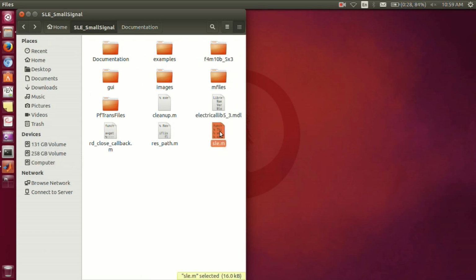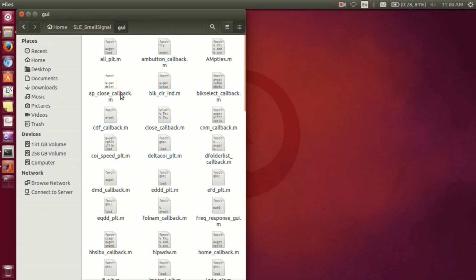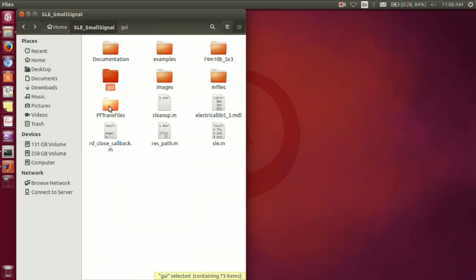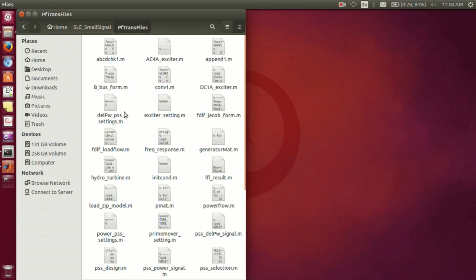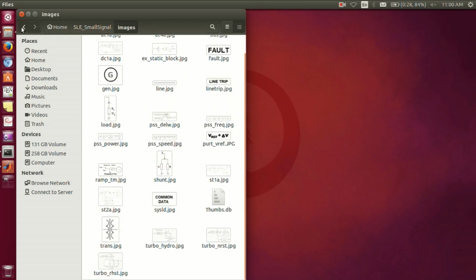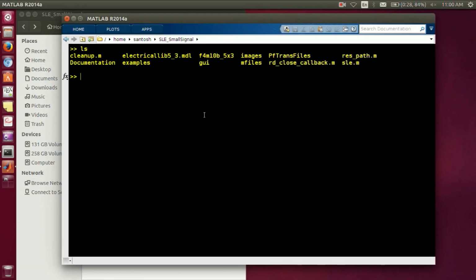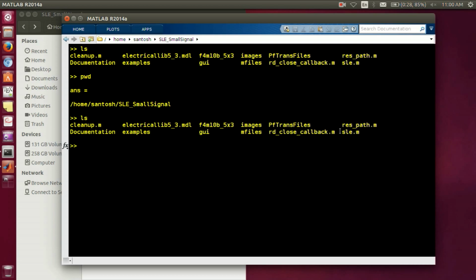So SLE.m is the main file which calls other files of the folders. And then the images which is used in the Simulink library display. So typing list command, we have our folders and files. So ensuring the path to our package by typing pwd, that is present working directory, and then the list command ls. So let's execute SLE.m file by typing SLE.